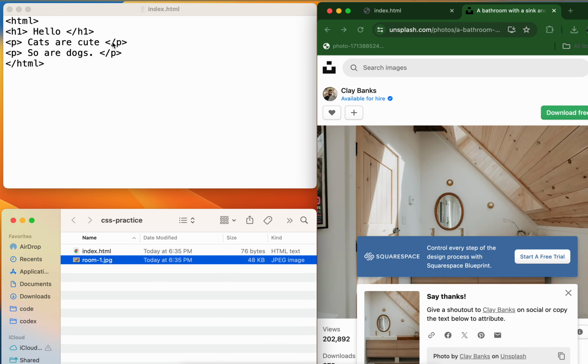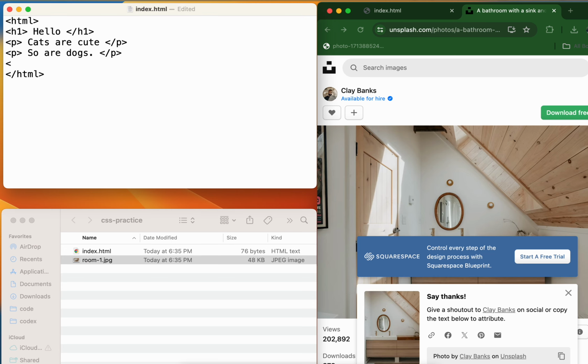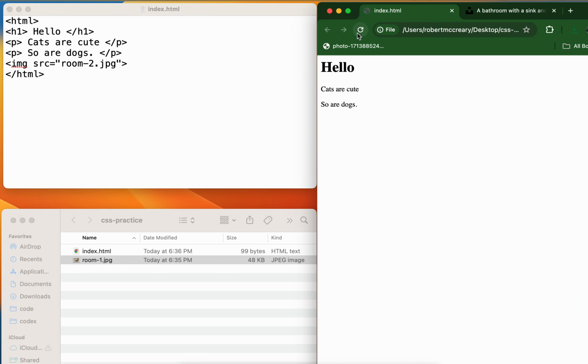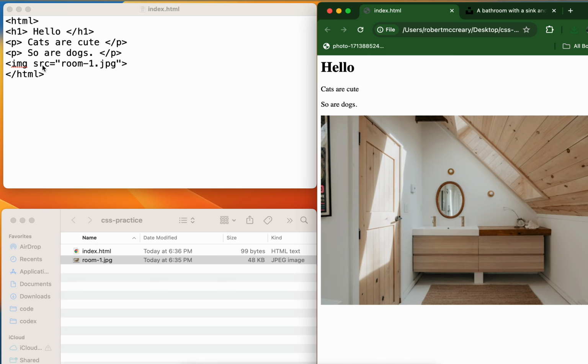room 1, and I can just use images here, room1.jpg. Save it, go here, reload. Oh, room 1, that would be it. Room 1, save it, reload. Here it is. And of course I need an alt equals a picture of a room. Save it and reload. Okay. Let me stop the recording here.